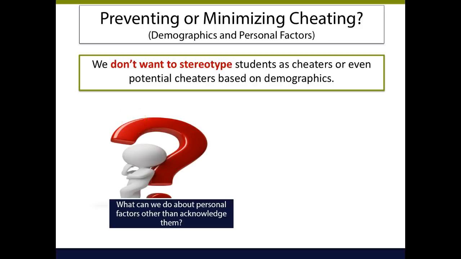I would say ignore the demographics information. I think it's interesting, but we don't want to stereotype students. Even if it's true that men are more likely to cheat than women, that doesn't tell us anything about particular men or women in your classes. So I'm just going to say, as someone who teaches logic, we don't want to stereotype. There's really nothing that demographic information tells us about particular students in your classes.